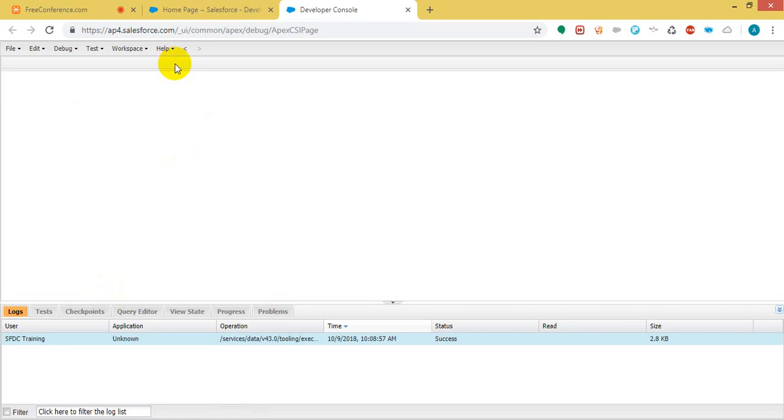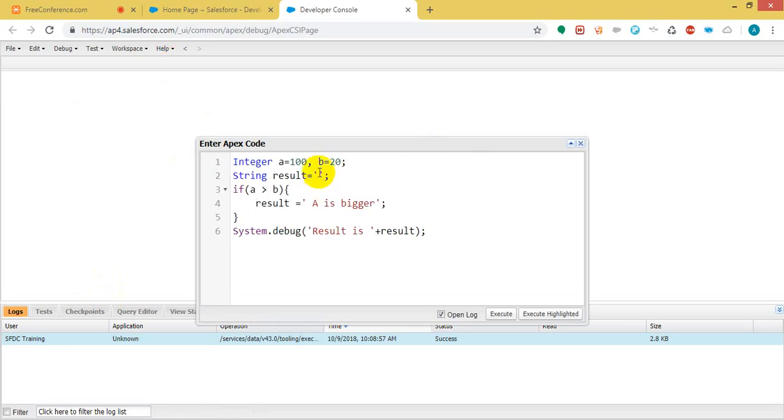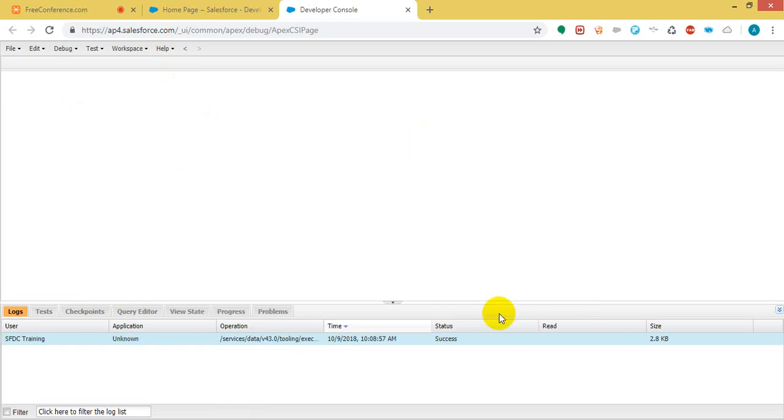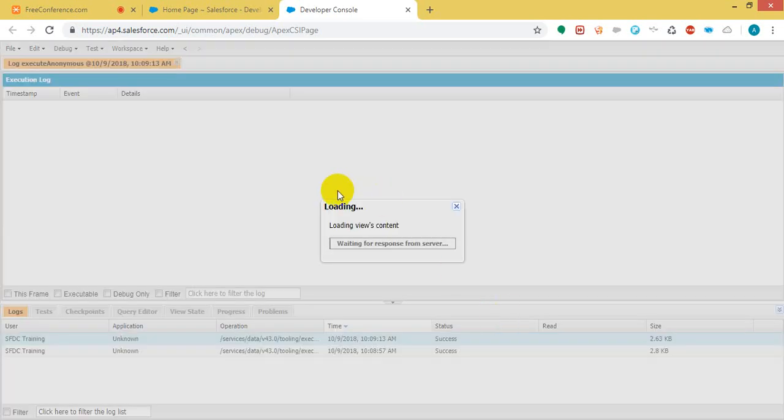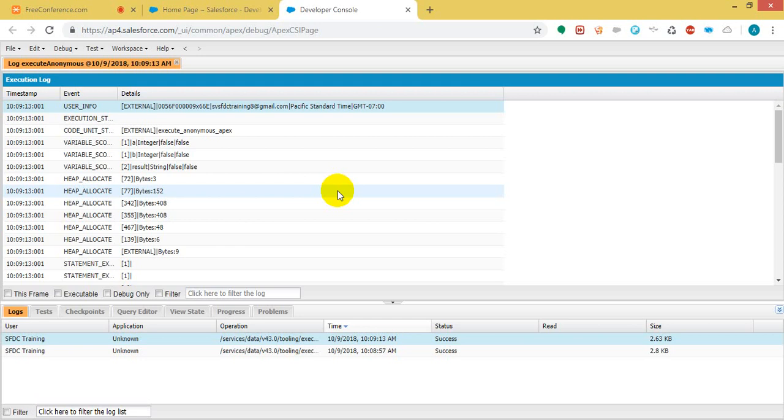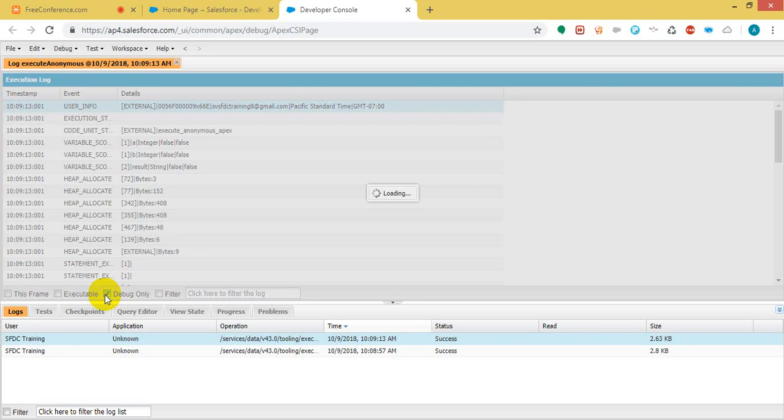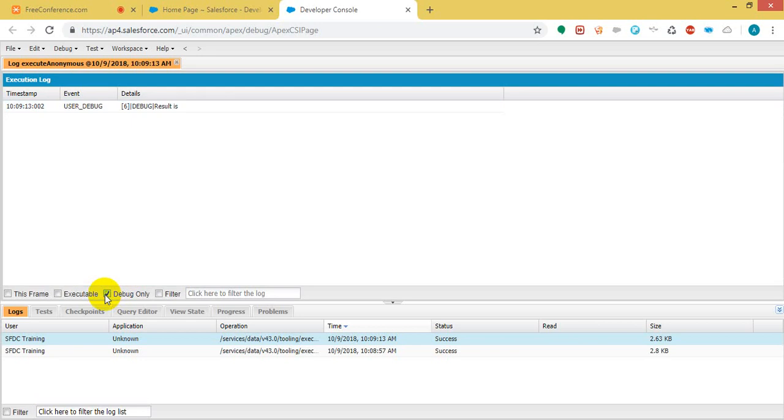Now what happens if we have given the a value less than b? Then if we execute, there will be nothing, the result will be null, because the condition is not satisfied and there will be no value in the result. So the result is like that.